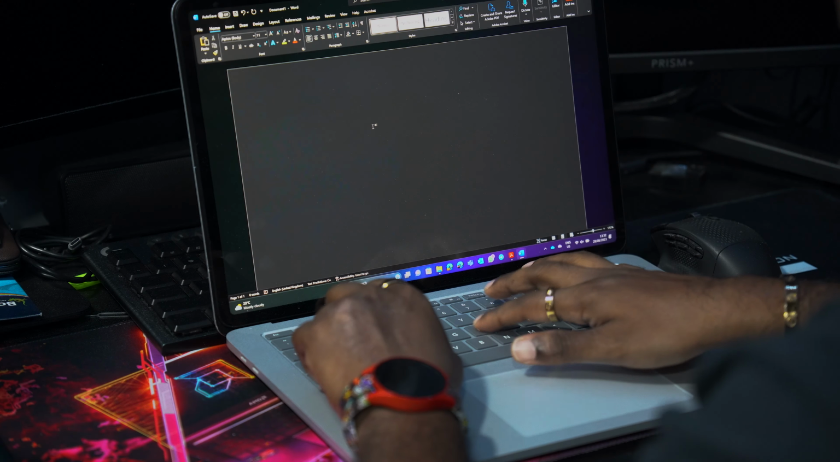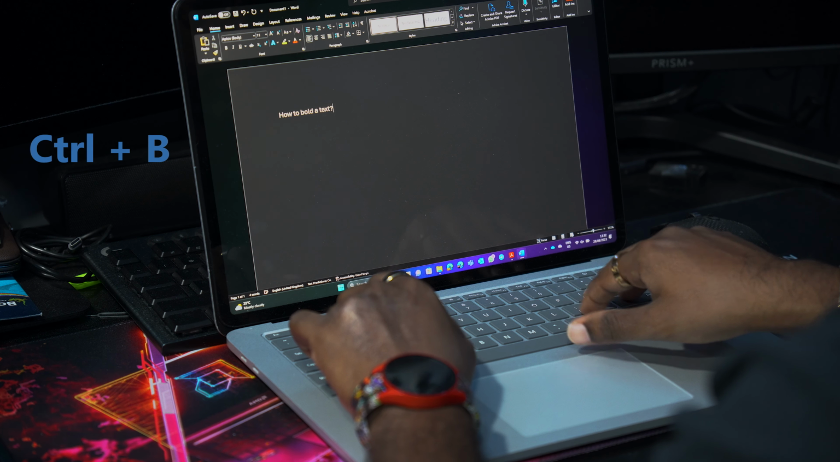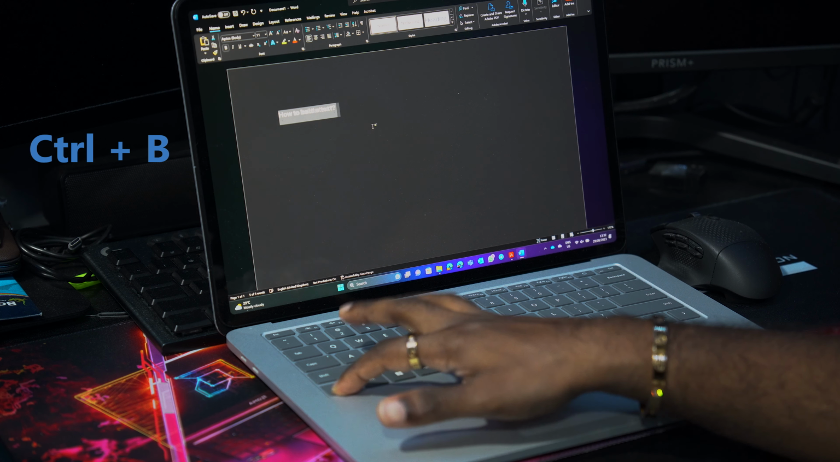Here's another one that I use quite frequently. Don't you hate those times when you're writing something and you need to bold your text, but you can't seem to find the bold icon? Well, with Ctrl plus B, you can easily make any selected text bold.